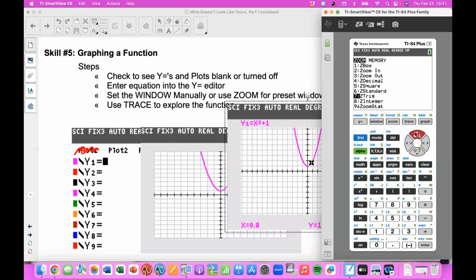Zoom square is another great option, but I like to double the decimal window and then store it. So if I go back and do zoom 6, I get my ugly window that I hate. I just hate this window, because that's not the true look of the parabola. We all know that. It's a distortion, all right?